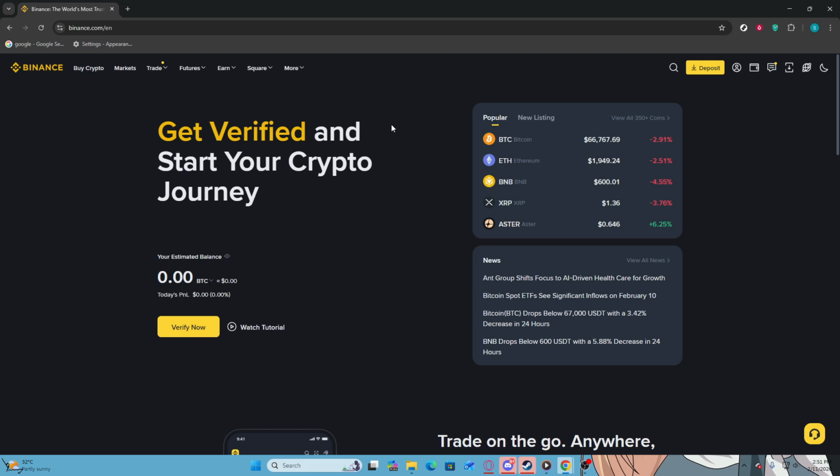This action will initiate a search for the Binance website. Wait a moment while the search results load on your screen. Once the results appear, locate the official Binance website link. It should be labeled as Binance, the world's most trusted cryptocurrency exchange. Click on this link to proceed directly to the Binance homepage.